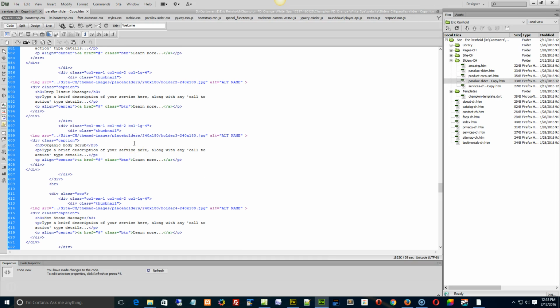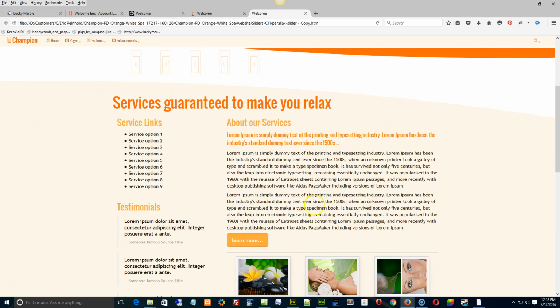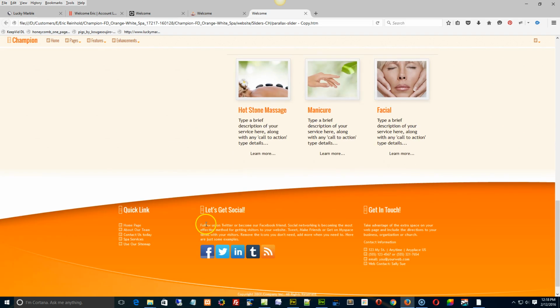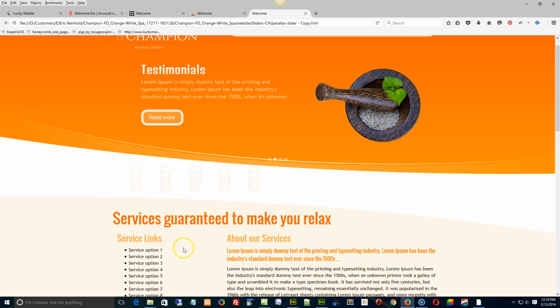So now we have the parallax slider with your services content, previewed in a browser. There it is. There's our services information in here. And we pop on down.